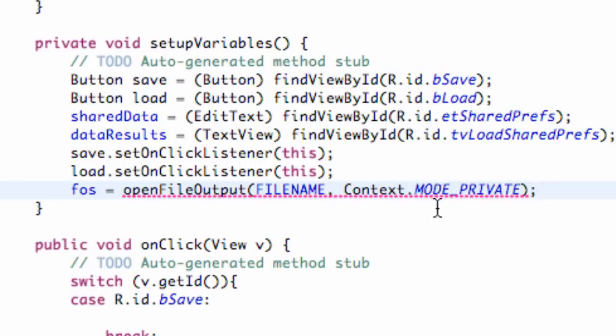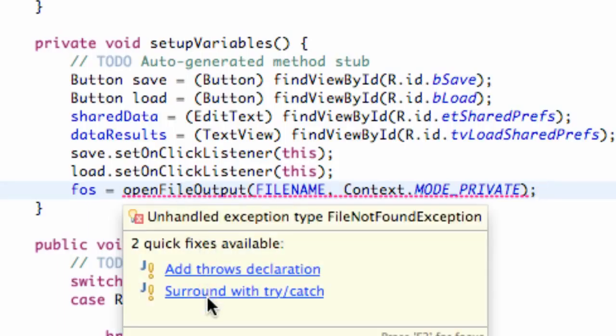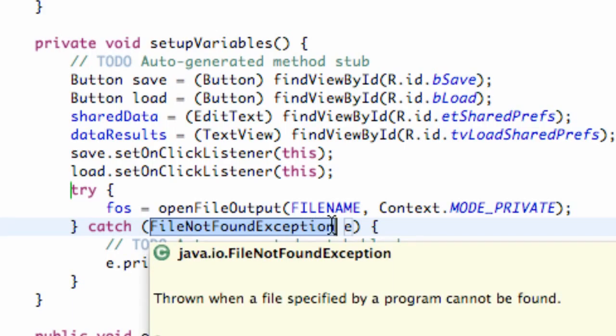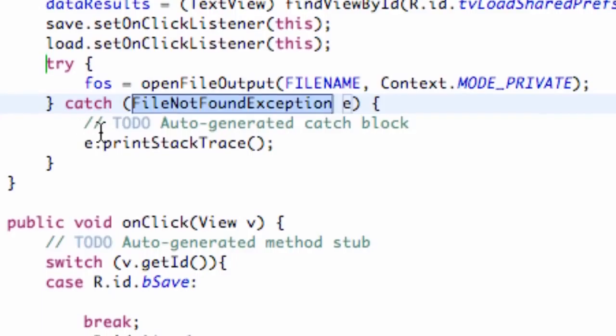It's giving us an error because when we try and write to data, load data, all that good stuff, it's one of those sketchy things. We have to surround it with a try and catch clause, so we can easily just hover over the error and say surround with try and catch clause. I'm going to click that, and now it's going to catch if a file has not been found, for the most part, exception, and then print it to the stack trace.